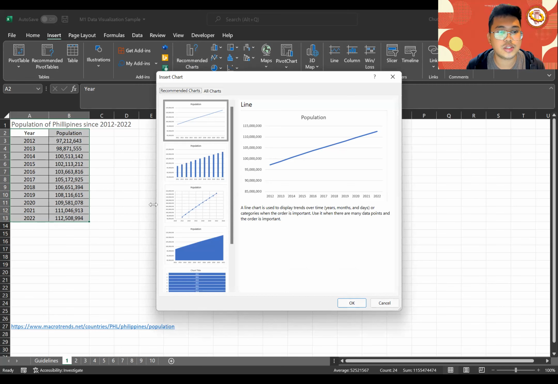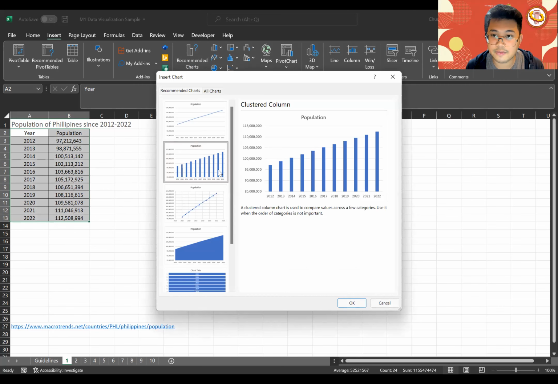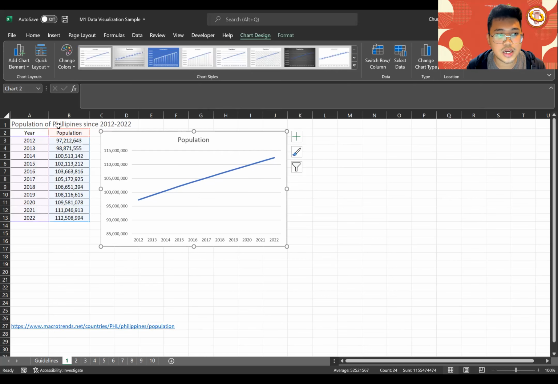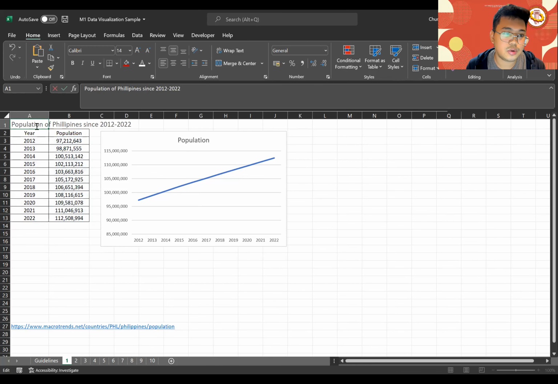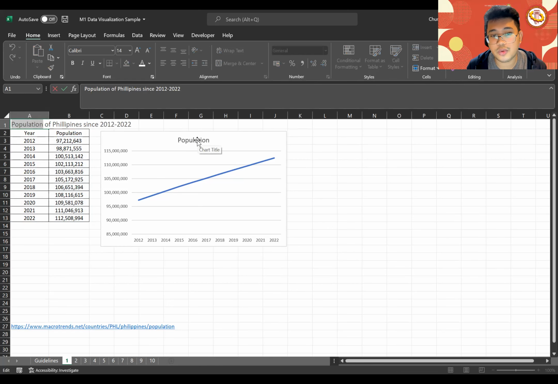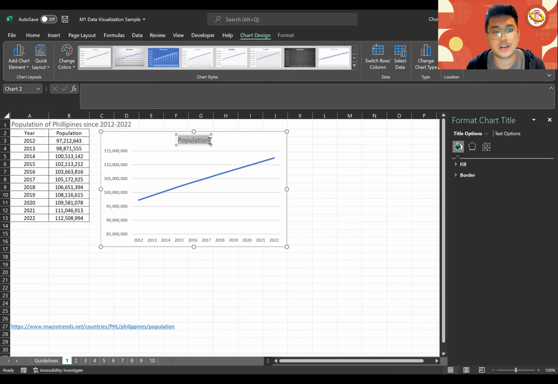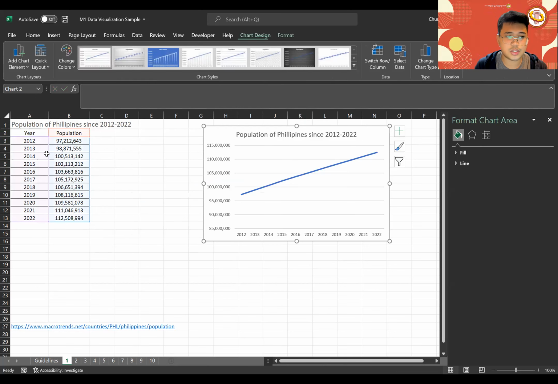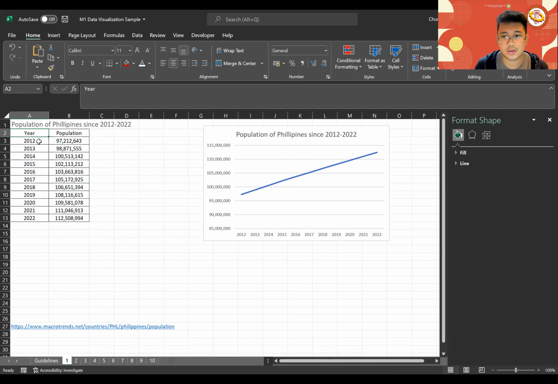Since we're just going to see data over time, or see a trend, we can use a line graph or a bar graph. So let's put a line graph here. There. And don't forget to label your chart. Put in the title: population of what? So I'll copy the whole title here and paste it. There. This is the population of the Philippines from 2012 until the present. Compared to just seeing the raw data, you can actually see the pattern.